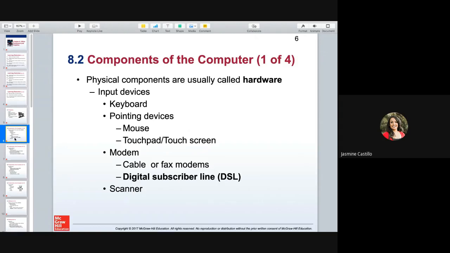And then, of course, we have the touch pads that are very similar to mouses, but they are built within the keyboard. And then, of course, a lot of these devices now are touchscreen, very similar to a tablet where you just touch the screen, or very similar to a smartphone where if you touch the screen, it will do the same thing as if you were using a mouse.